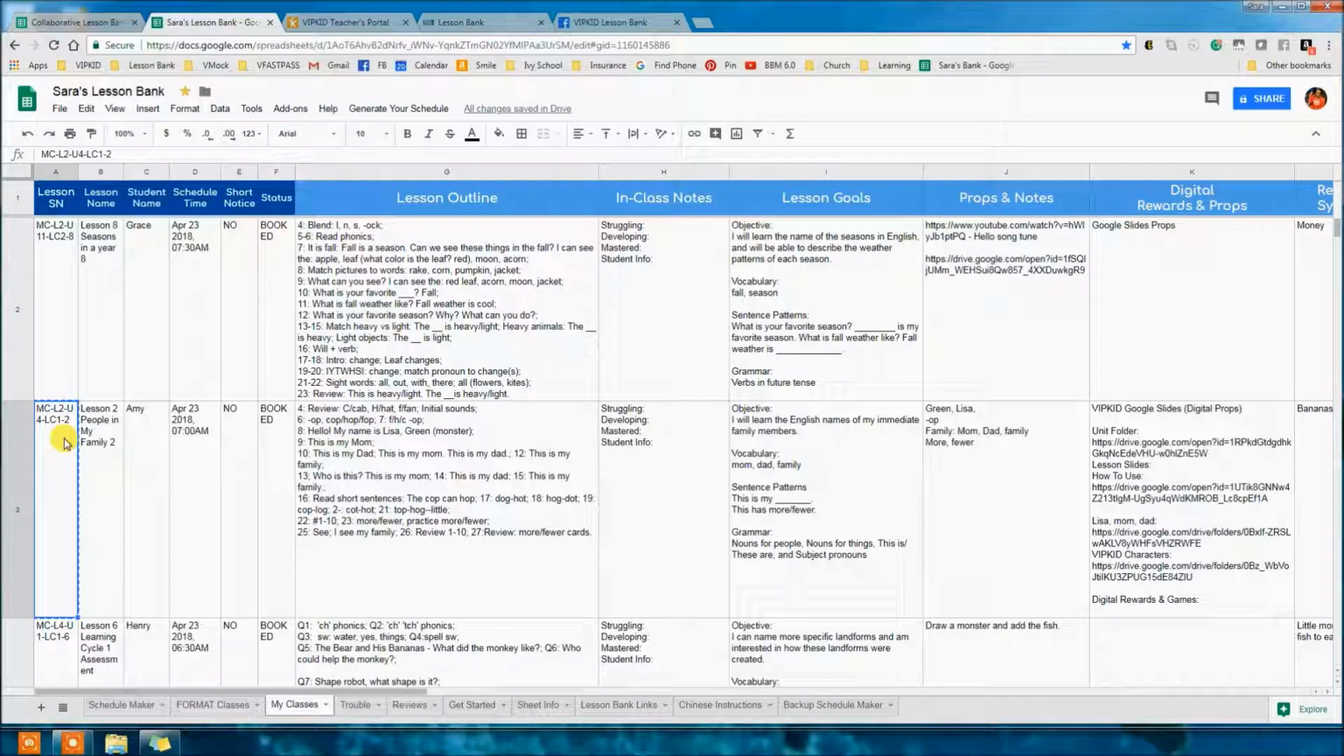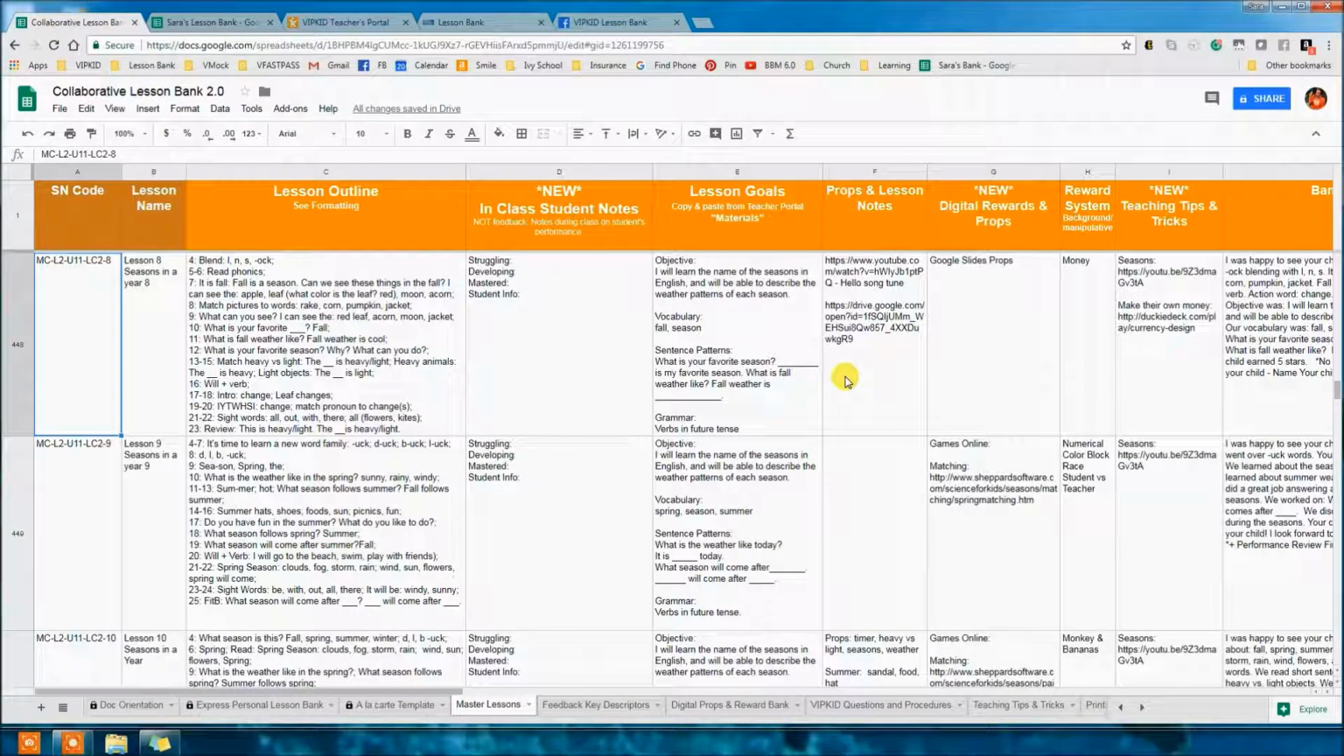Well, all you do is you copy the SN code, and then you come into the collaborative lesson bank and you want to do Control F or Command F if you're on a Mac. This will bring up the find in sheet. So Control F if you're on a PC, Command F on a Mac.